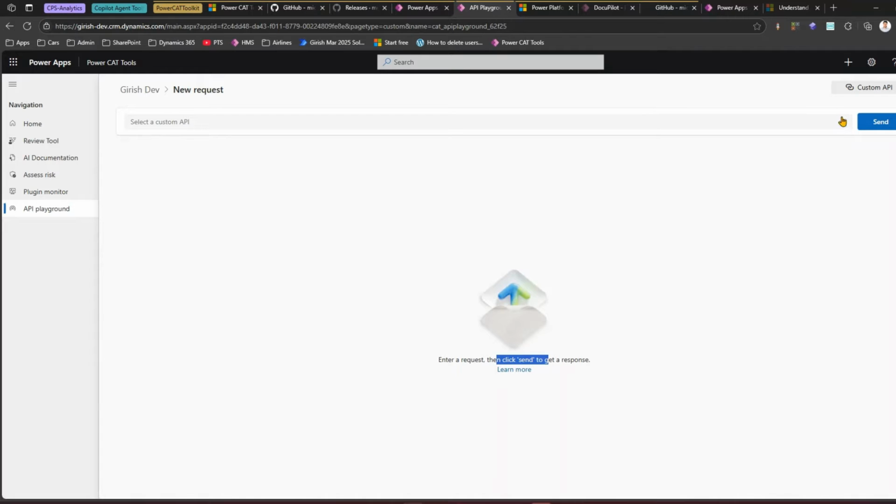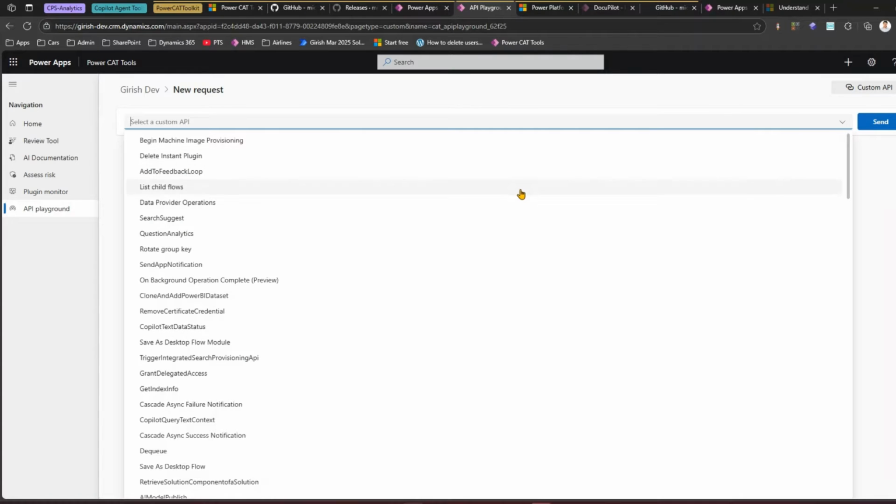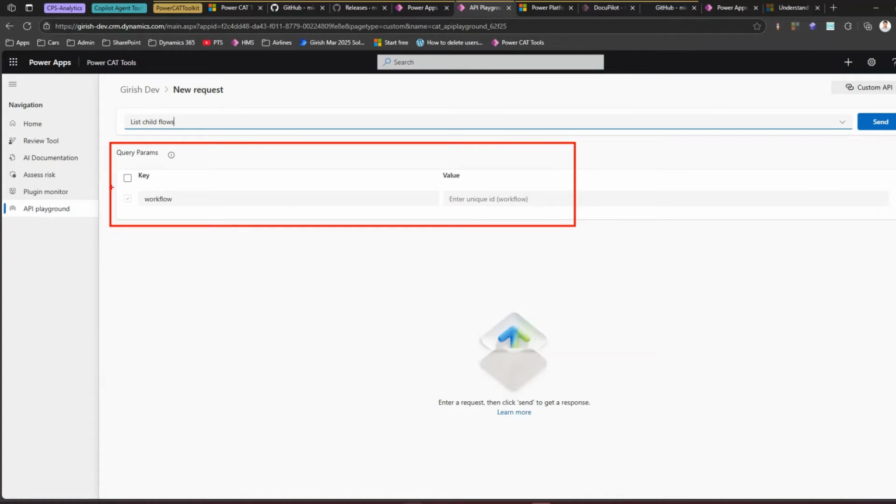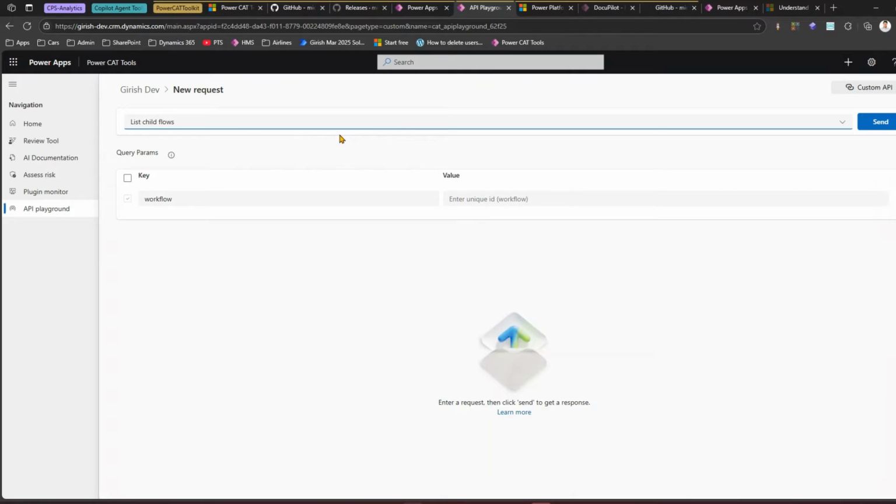When I select a custom API, these are the APIs currently available within the Power Platform environment. There is a whole bunch of APIs, like begin machine image provisioning, delete instant plugin, add to feedback loop, and list child flows. Let's pick one of these, list child flows. Once you select it, you will be presented with a set of query parameters. Anything which is ticked over here, you have to fill in; it is not an optional parameter.